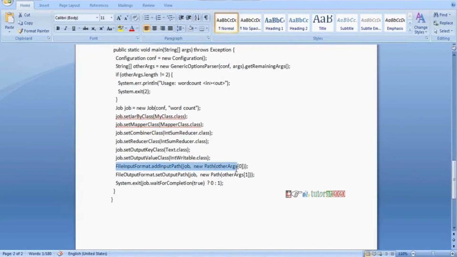FileInputFormat, args[0], args[1]. What are these two lines highlighting? FileInputFormat.addInputPath and FileOutputFormat.setOutputPath. What do you mean by this? In my code, I set FileInputFormat.addInputPath with args, passing the argument as 0. 0 means the first one, 1 means the second one. If we give 1 here and the other way around, then we are giving vice versa: first give me output, then give me input accordingly. These two lines indicate the positions.